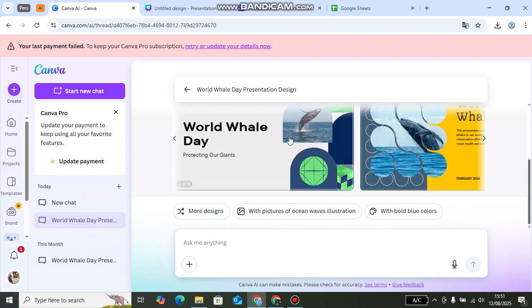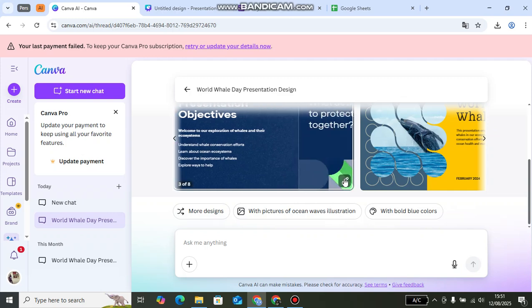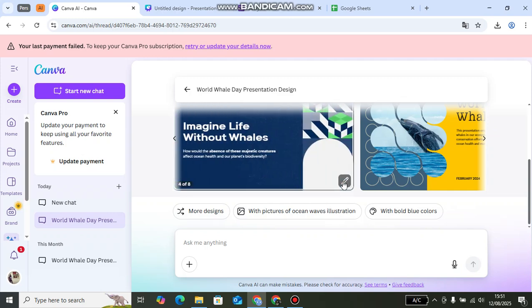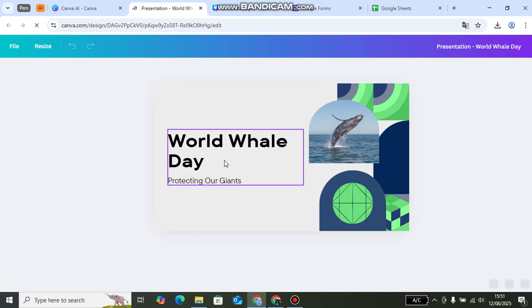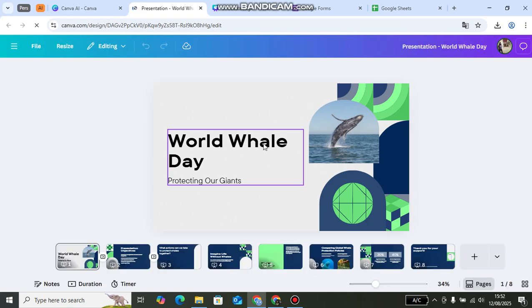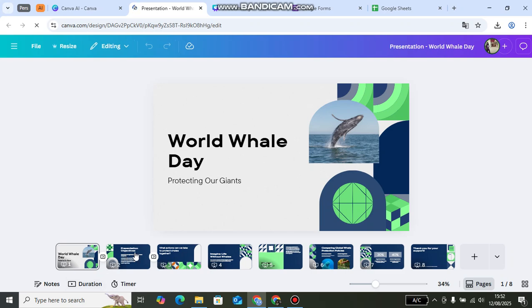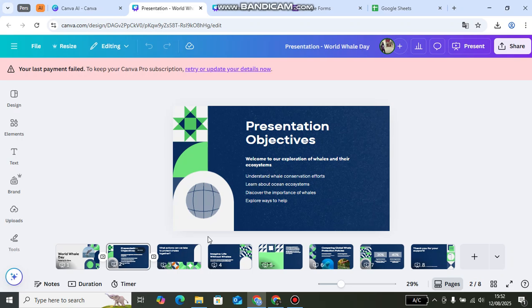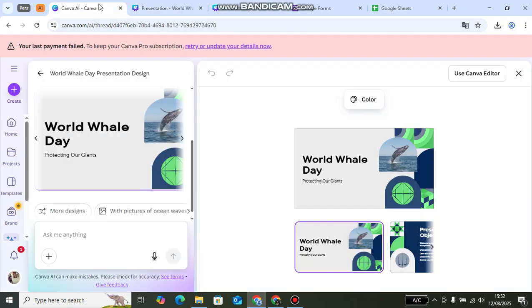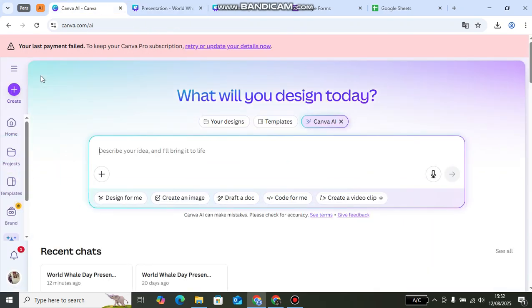And for example, I will choose this design, then you can just click this pencil button and click use Canva editor, and it will direct you to a new tab. And this is the field where you can modify the message or the material that you would like to present to your audience. So that's all, guys, for canva.com, and don't forget to try it by yourself and explore more, because Canva is one of the amazing design platforms.